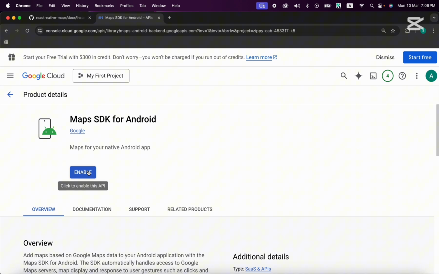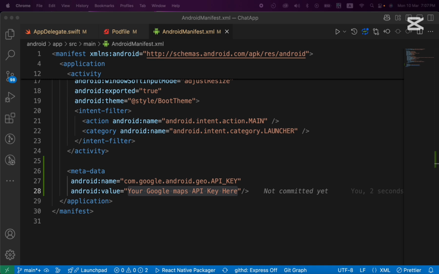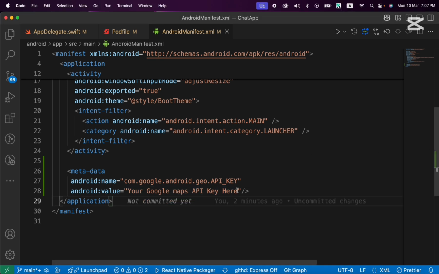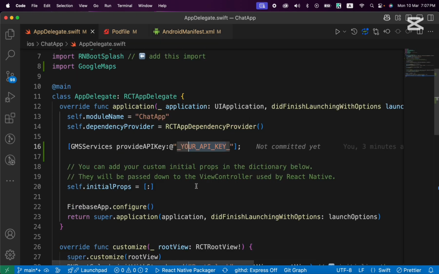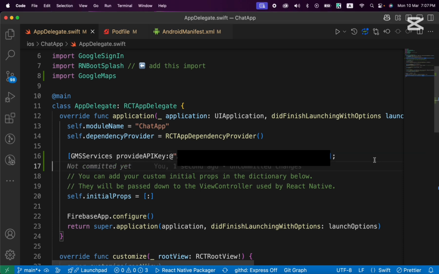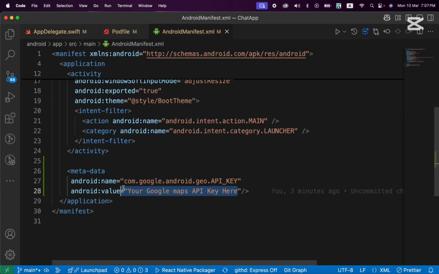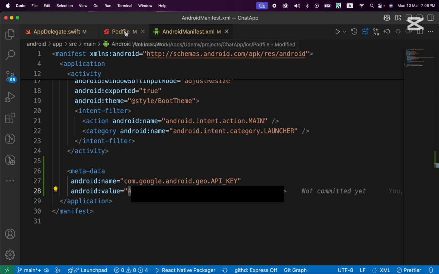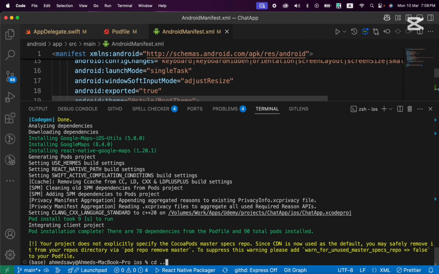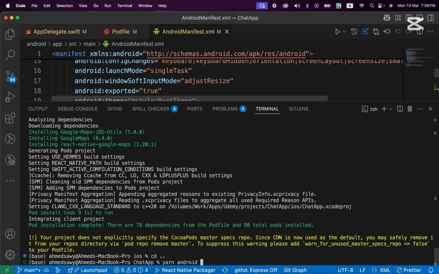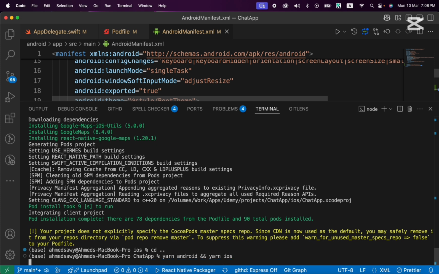The key is a string with numbers and letters. But to enable it, you need a billing account. Okay? Now, after enabling it and getting the key, you need to pass the key inside AndroidManifest and Swift here. So you're gonna go to Google Cloud Console and get the key, copy it and paste it here. Now let's go to our AndroidManifest and also get the Android key and paste it here. And now let's run our app. So cd ... and yarn android and yarn ios.